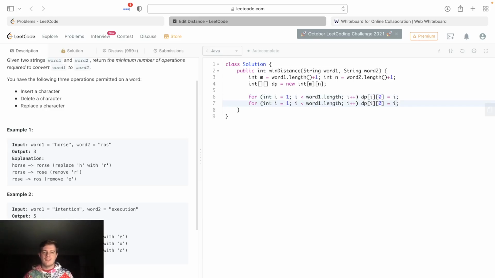Let's actually copy this down. And this is going to be the same thing, but now going to go through that first row. So this will be j, and we'll just name this j for readability. This will be less than word2.length.